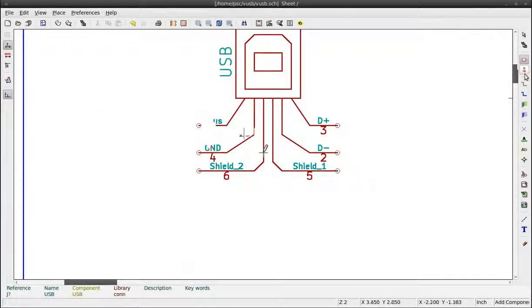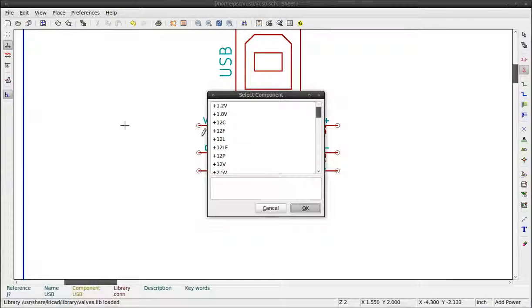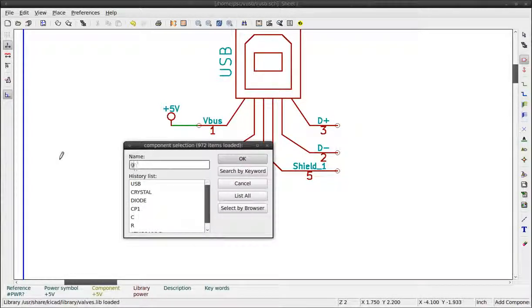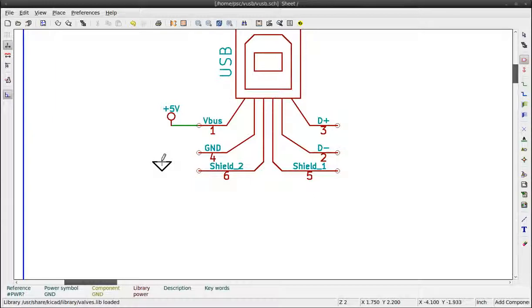Now for the virtual power component, you can click on this button and then list all. We find the 5 volts in the list. Make a connection between 2 pins by pressing W on the keyboard. It will start to draw a wire. You can also draw a connection with this button. Add a ground by typing GND in name. Press R to make a rotation. Click on the first pin you want to connect, then bring the connection to the other pin.